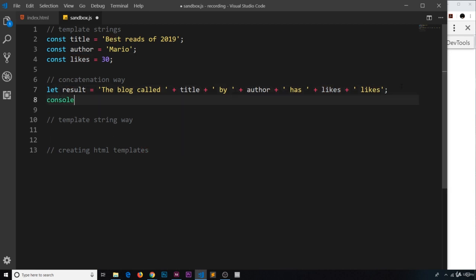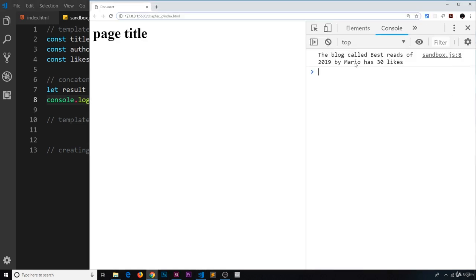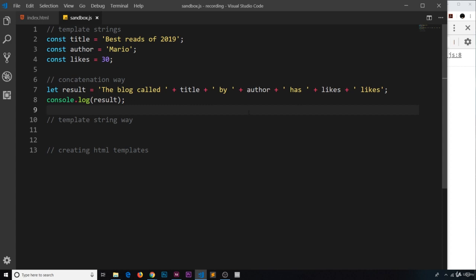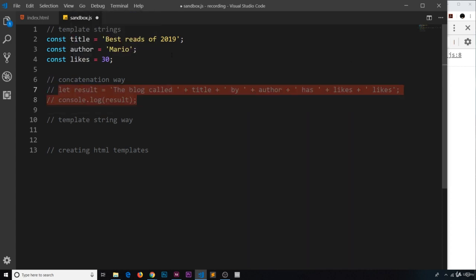If I say console.log and then result, we should still see this in the console correctly. The blog called Best Reads of 2019 by Mario has 30 likes. So this works fine. It just looks a bit messy and it's hard to maintain. So then, let's have a look at the template string way.